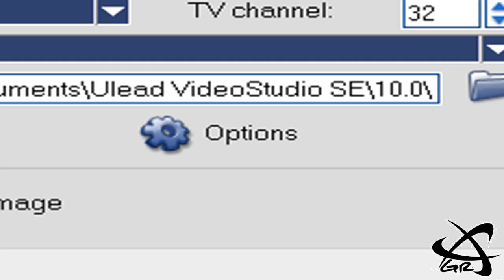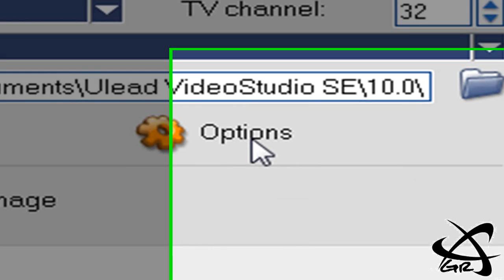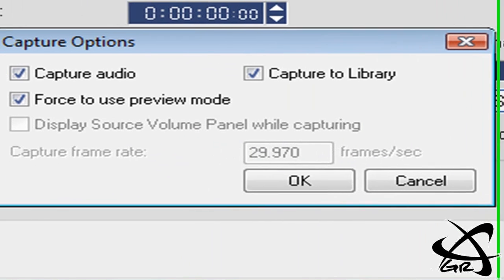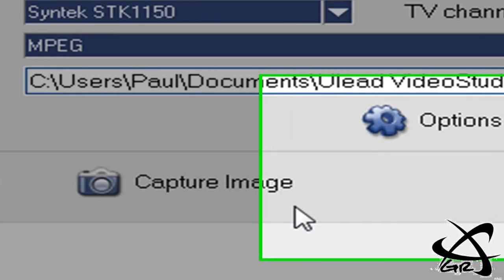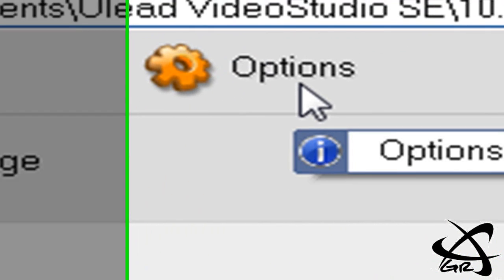So what we want to do, to get the best quality, if you've never used this software before and it's your first time using it, is go to Options, Capture Options, and make sure the capture audio is ticked if you want to capture the audio. This is important because when you first start up the software, the default is unticked. So just make sure that's ticked. Then you click OK.